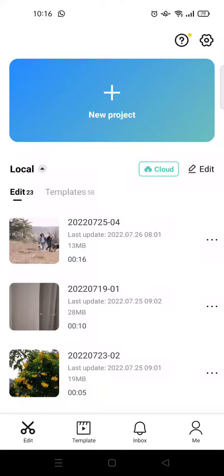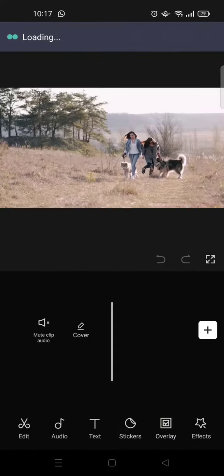On today's video I'm going to show you how to cut video in Capcut. So you can cut or trim your video in Capcut. I'm going to do this in my last project, so just click on this.